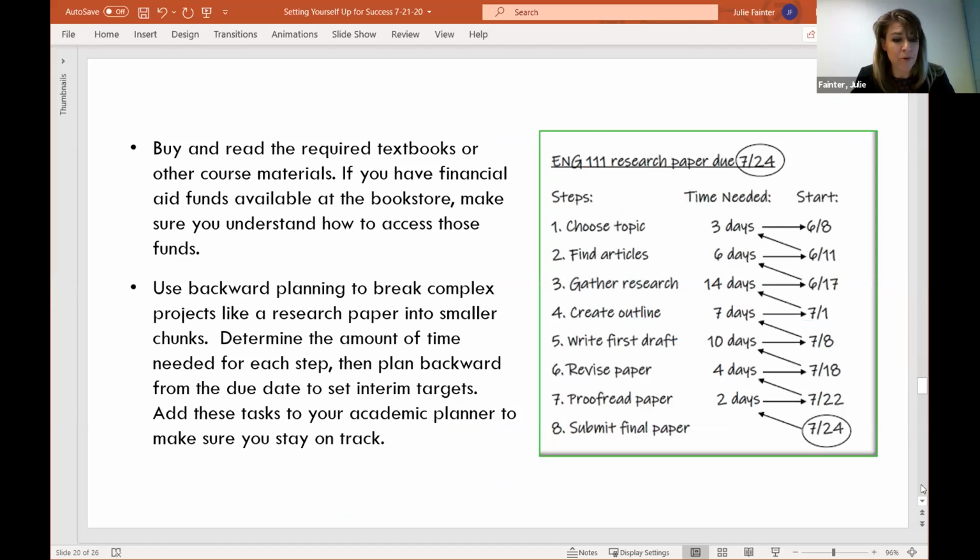The other thing to remember is that you definitely need to buy and read the required textbooks or any other course material that's listed on the syllabus. It's going to be very, very difficult to be successful in a class if you don't have these resources. So if you have financial aid funds available at the bookstore, make sure you know how to access them so you can buy these things and have financial aid cover it.